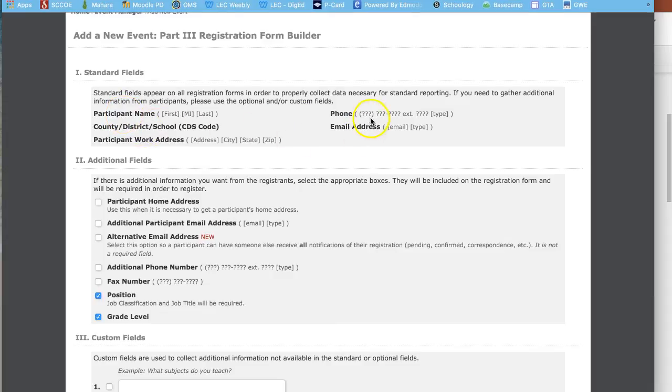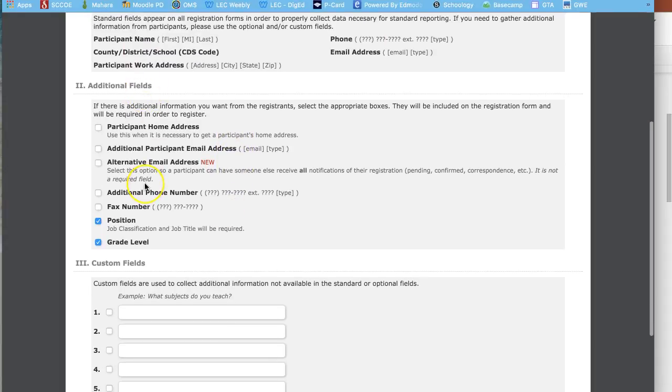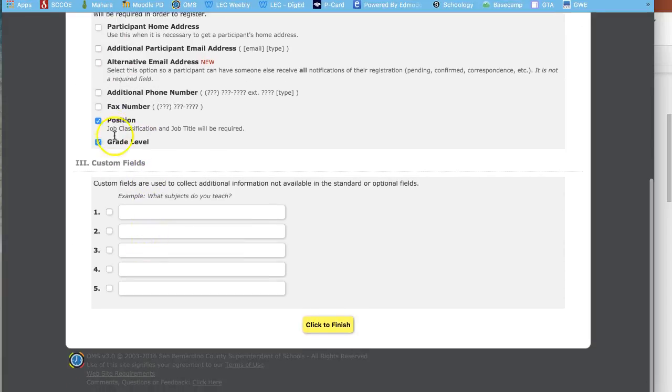the name, phone number, county, email, participant work address, as well as additional fields. So if you want to gather home address or an additional email address, any variety of information, you can do so, position or grade level. In addition, if you want to bring, let's say, some snacks or anything like that, here would be a good place for you to ask.